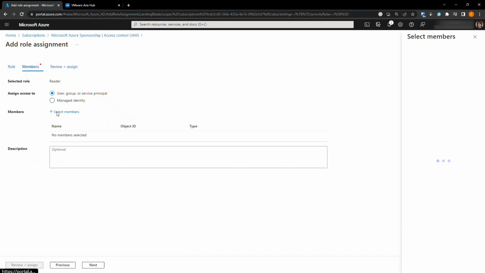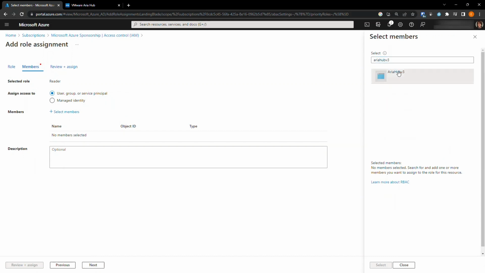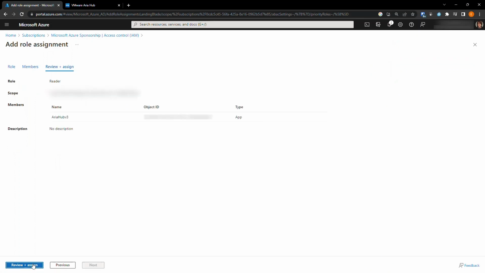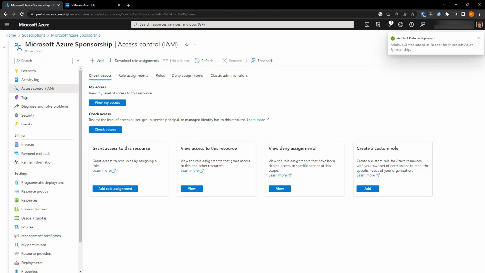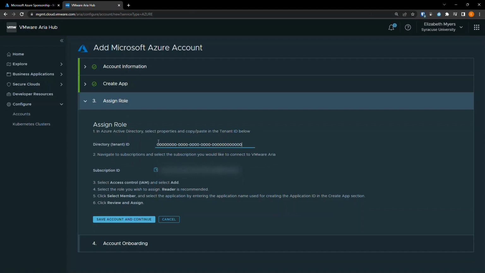Then for the members, add the application that you created. Then click Review and Assign. Go back to Aria Hub, enter your tenant ID, and click Save Account and Continue.